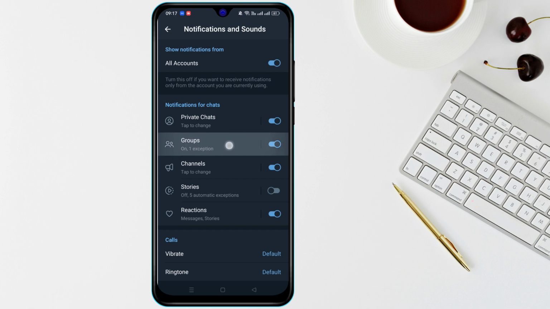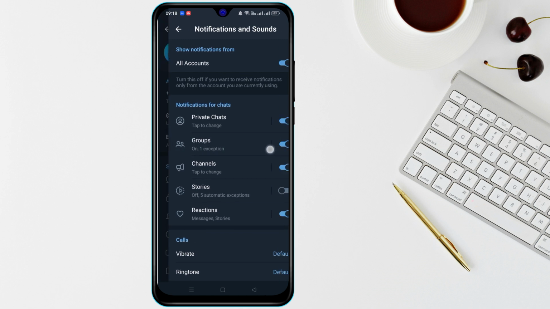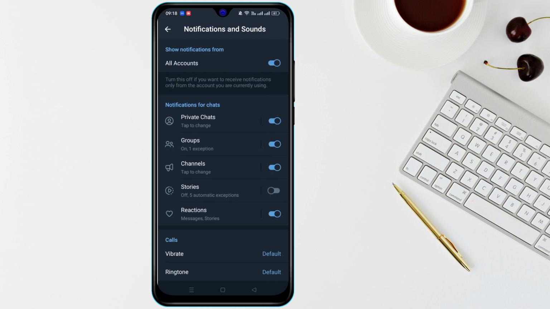Next, go back to notifications and sounds and select groups. Toggle off notifications for groups to stop receiving alerts for group messages.